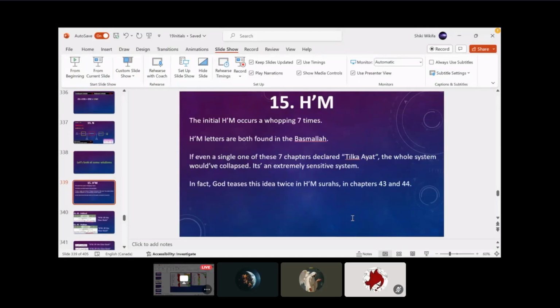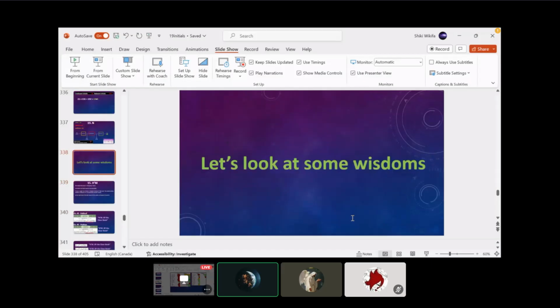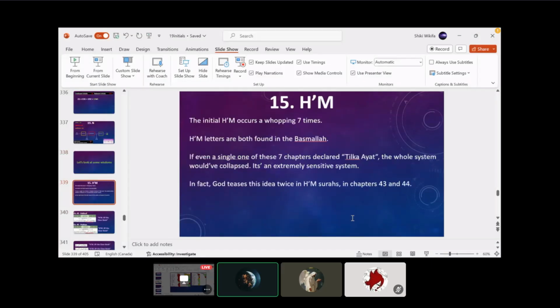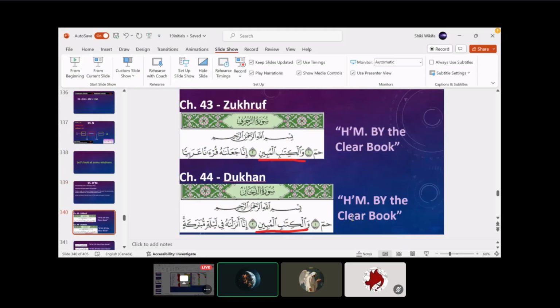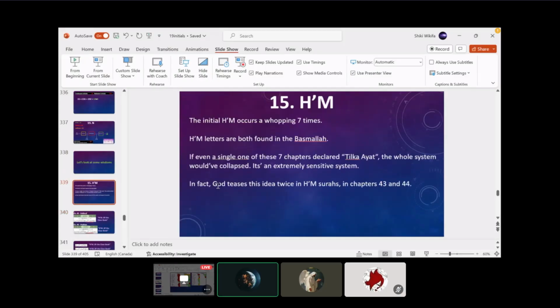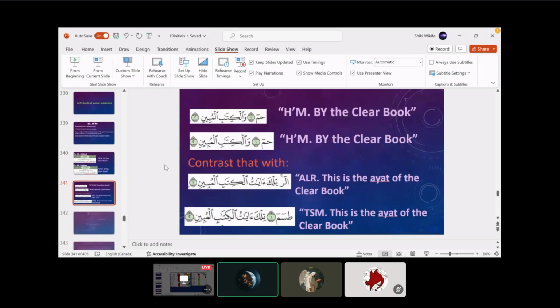But yeah, so I want to just go through some of the wisdoms about this. So the Hamim, right? God actually teases the idea of using Tilka Ayat Kitab with the Hamim twice. So he says Hamim wal Kitab al Mubin, and he says Alif Lam Ra Tilka Ayat al Kitab al Mubin. So imagine if this Ha Mim was Tilka Ayat, then the whole system would have collapsed. Do you see how close these initials come to declaring Tilka Ayat Kitab? Hamim by the clear book, and then this is the ayat of the clear book. So if this one was just Tilka Ayat, then the whole thing would have fallen.